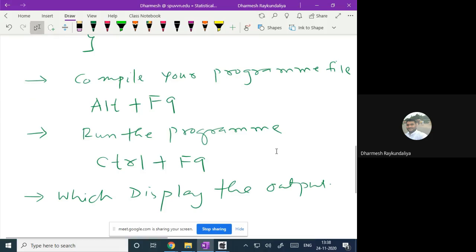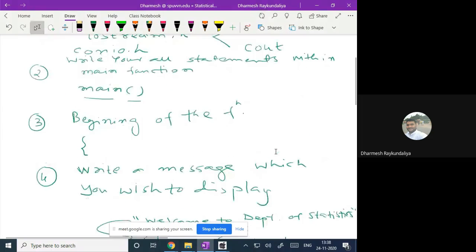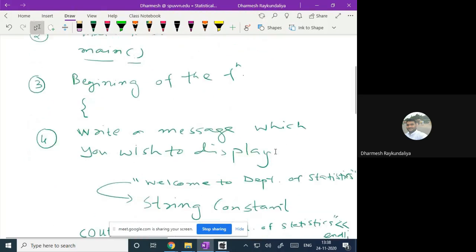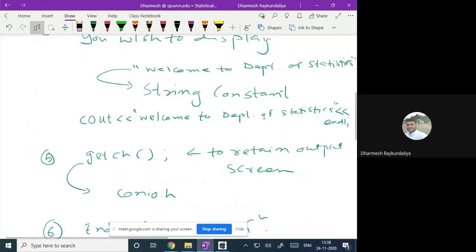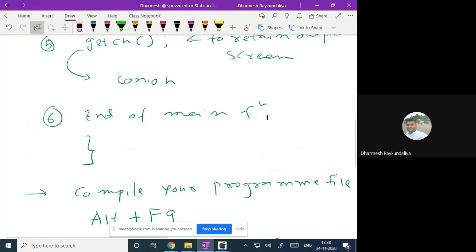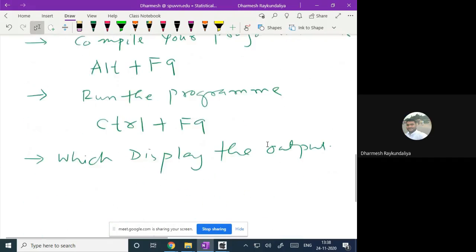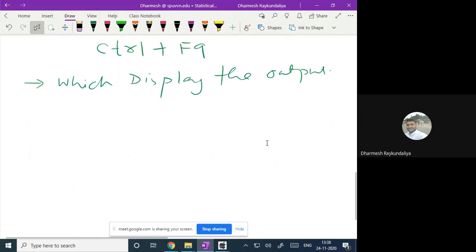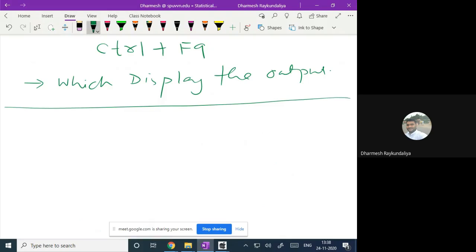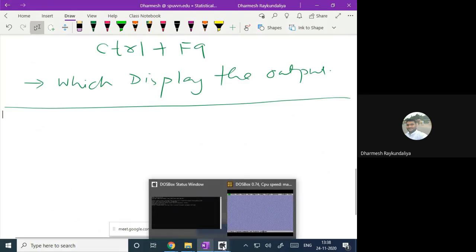So these are the basic steps to write any program to display a message. Is that clear, everyone? Yes, sir. Okay. In between, if you have any query, you have to ask, so that we can also discuss. That program I wrote, I will show you again.